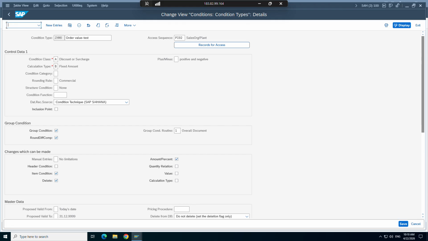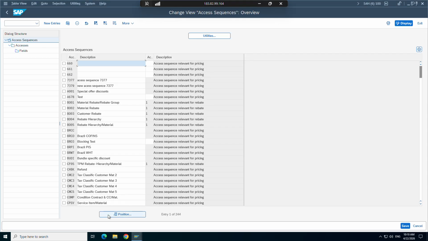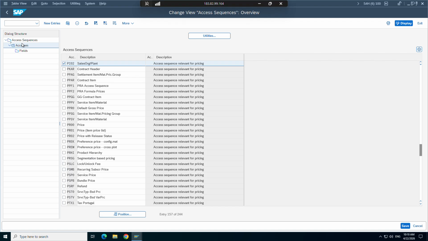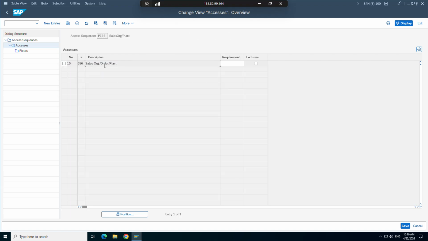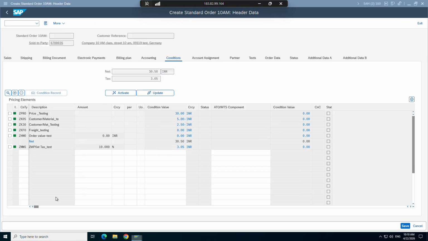And also, before I go to master data, what is the access sequence I've given? PI02. Okay, let me go to PI02. You see the grouping, how I maintained it, based on my sales org and plant, basically, right? Now let me go to my sales order again.